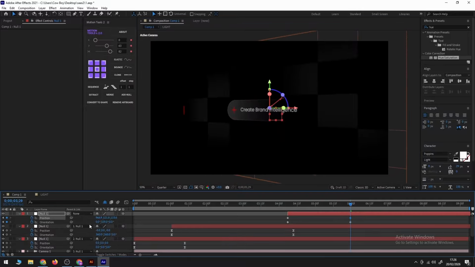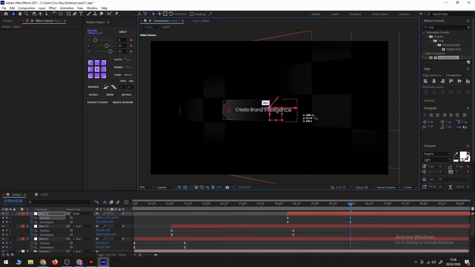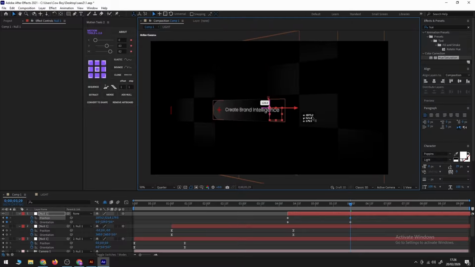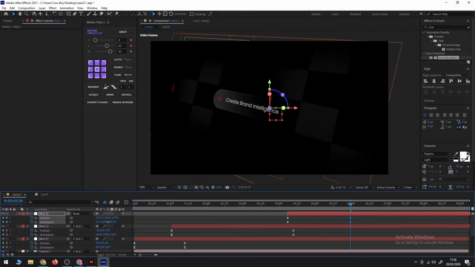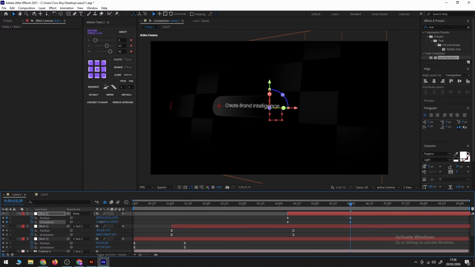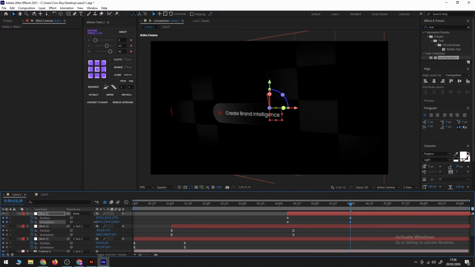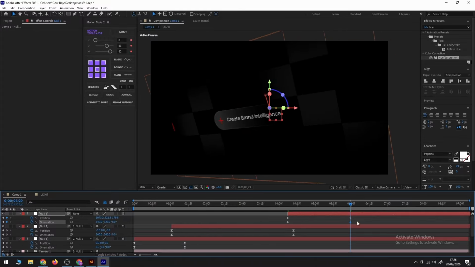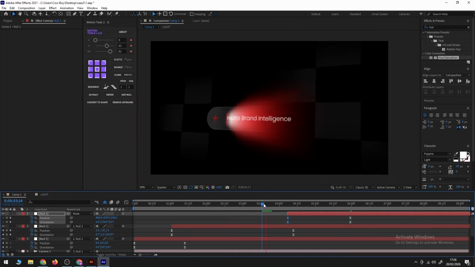Just change the Z position of it, and also give some Z rotation, just like this. Select these keyframes, press this button on the plugin, select these and press F9 on the keyboard, and if you play, it will look like this.